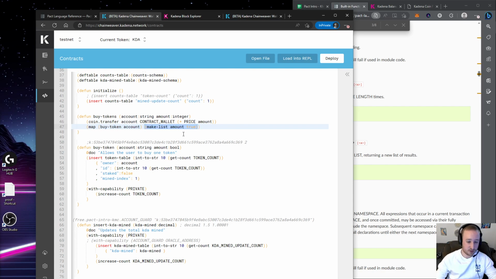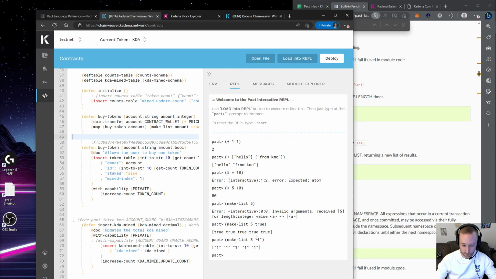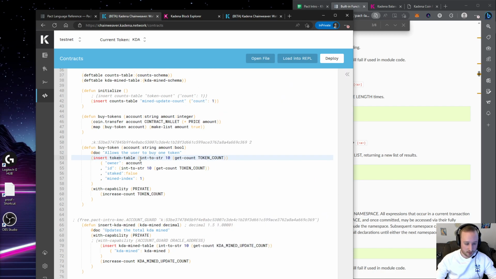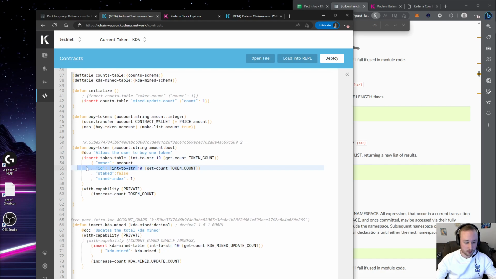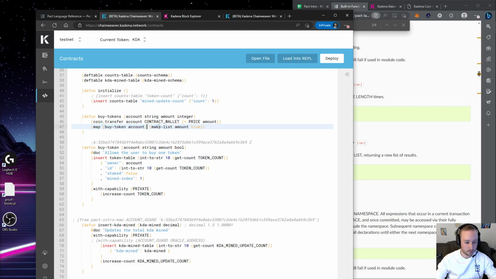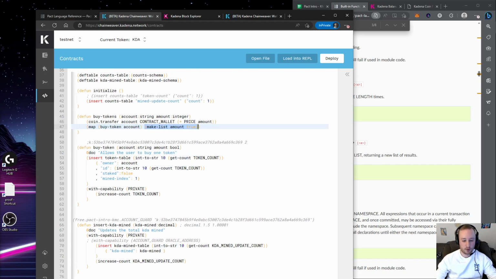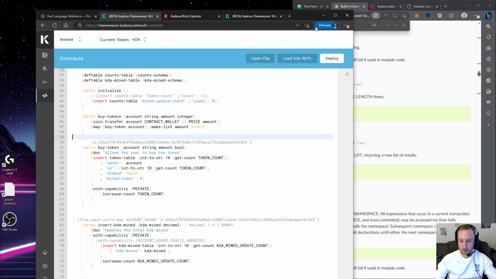This list is just a bunch of trues, like 5 trues. That's what it looks like. And you're calling the buy token function as many times as this list has objects. So it's going to go through, starting at 1, then 2, 3, 4, 5. It's getting called all those times. This is sort of how to do a loop in Pact.